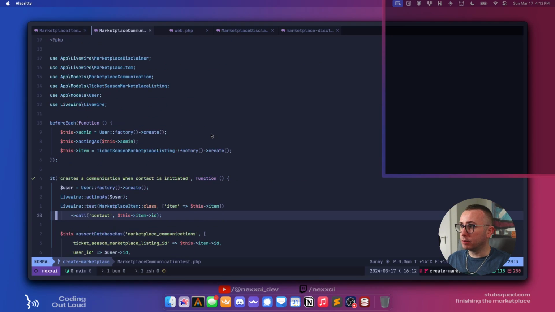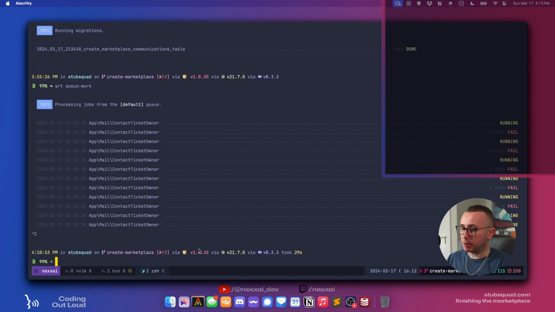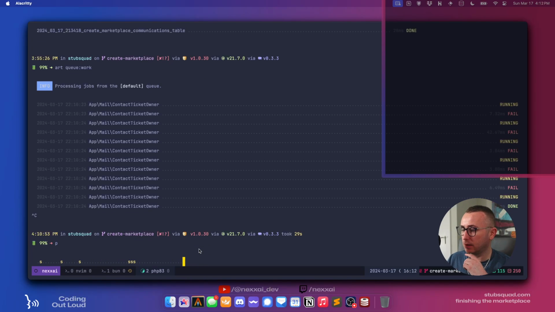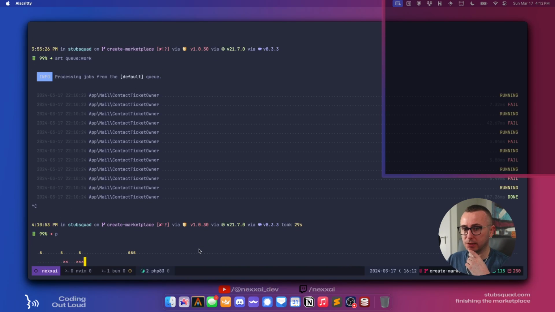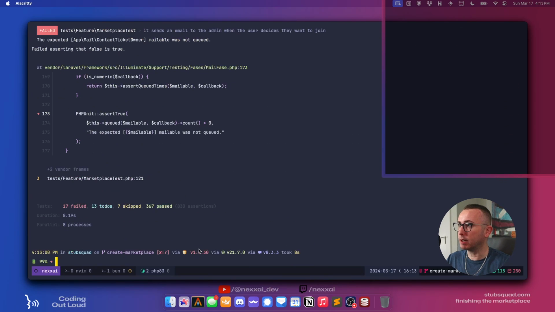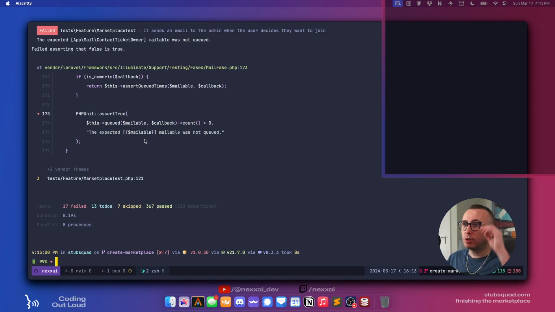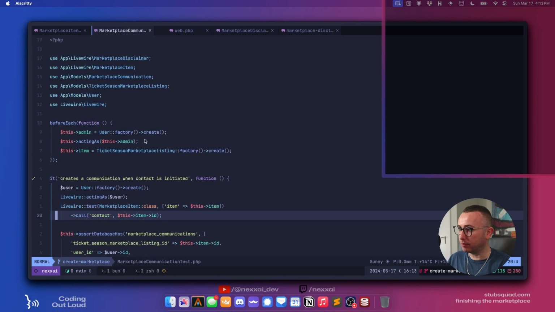Now, there is going to be a failure somewhere in our test suite because we were looking for the wire confirm at one point. So let's just run our test suite and remove those tests, because we have a better way of doing this here. That's a lot of failing tests. Okay, so the expected contact ticket owner mailable was not queued. So now that we've changed the flow, we have to go into all these tests where we were just clicking the contact button, and make sure that we're going to the next step in the flow instead.